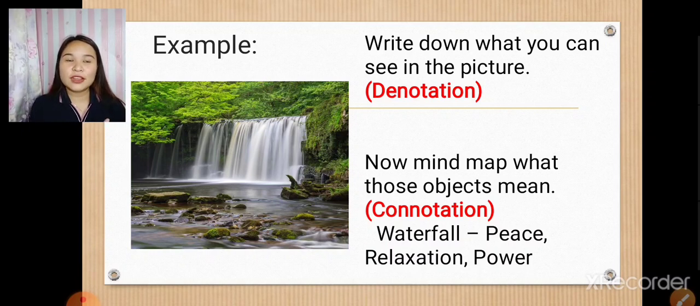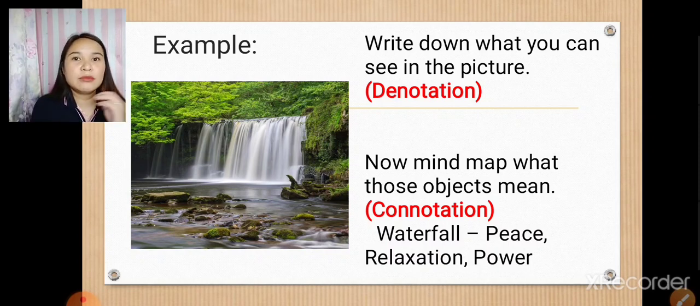Nagkakaintindihan ba tayo? Okay. Again, pag sinabing denotation, it is the literal meaning, kung ano ang nakikita mo sa picture. But when we say connotation, it's the meaning behind that picture. Ibig sabihin, out na yung physical appearance ng picture. For example, we have the waterfall from the picture. Bibigyan mo siya ngayon ng connotation. So, yung waterfall sa akin, teacher, para siyang peace, para siyang relaxation, para siyang power. So, that's the differences between denotation and connotation.